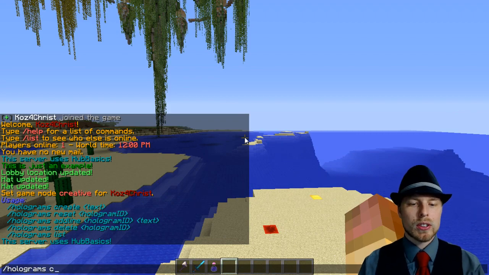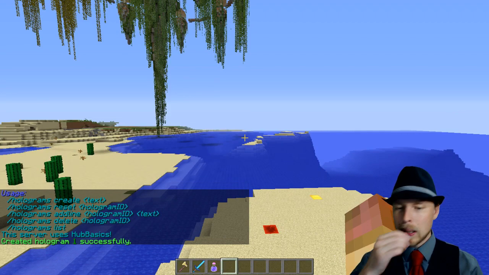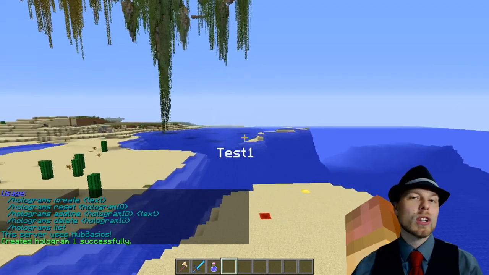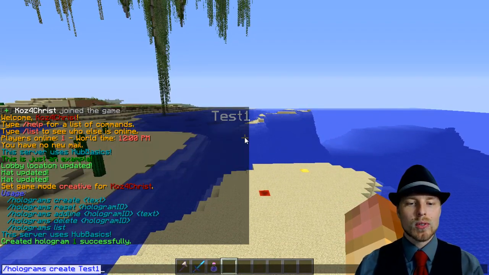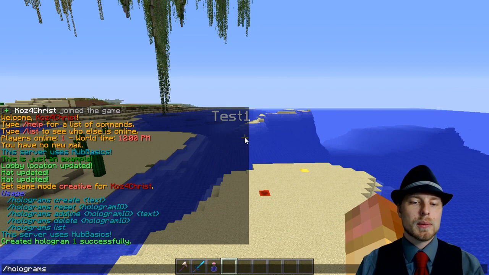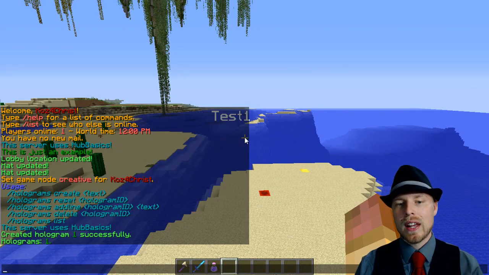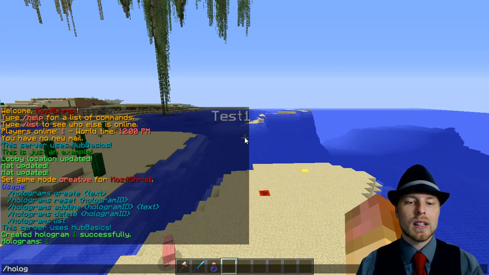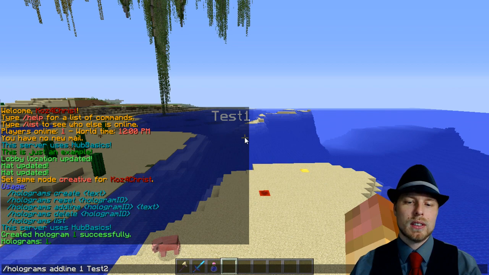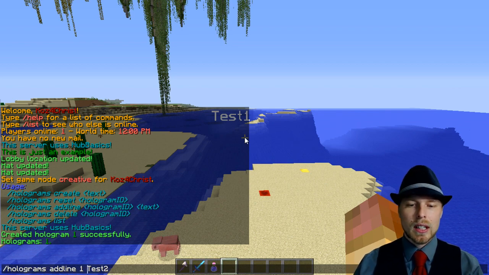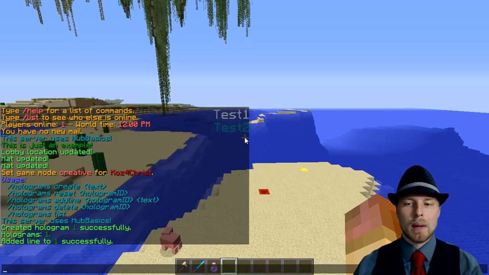So you go create test 1. And now you can see that that works there. Now color codes do work, so we can add a line. Well, first of all, you want to do holograms list and see the ID of that hologram that you have there. So holograms add line 1 test 2. So add line, yes. And then we're going to make that a color code of that, and there we go. Bam. And it's all done.